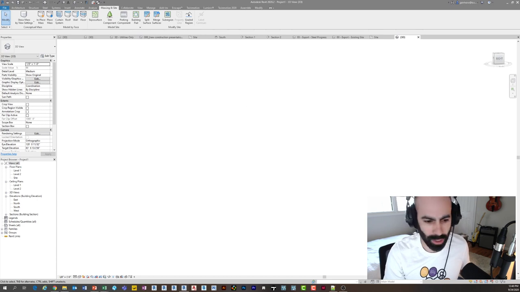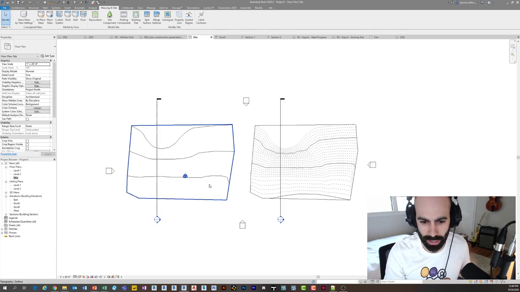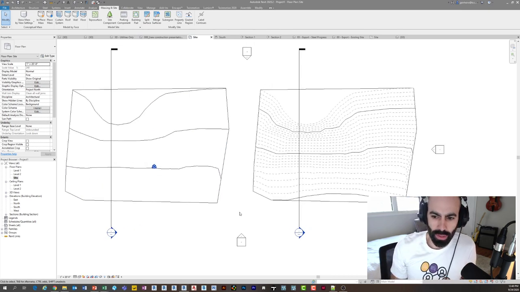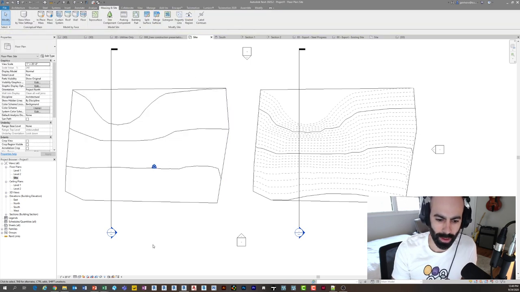So what I want to talk about now is the visibility of site, and an issue that I see all the time. I'm looking at this floor plan here, and this is the same topography, but why does the one on the right-hand side have secondary contours, but the left-hand side only has primary contours?